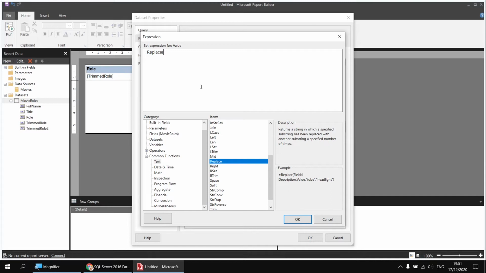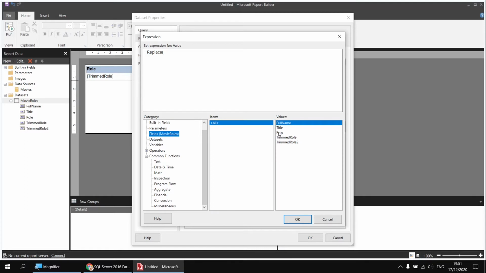And then there are three things that I need to fill in at a basic level. I need to fill in a reference to the field containing all the text, so that's the role column, so I can go to the fields list and double click the role field, followed by a comma, and then I need to say which character it is I'm trying to replace. So in some double quotes, I'll type in the letter A and close the double quotes, followed by another comma, and then I need to say what letter or what characters I want to replace the A or other string with. So in this case, I'd like to replace the single letter A with nothing, an empty string. So I can type in two double quotes together and then close the round brackets.